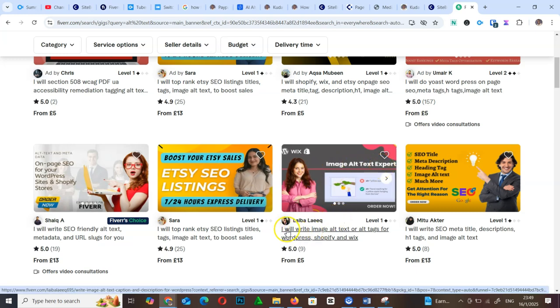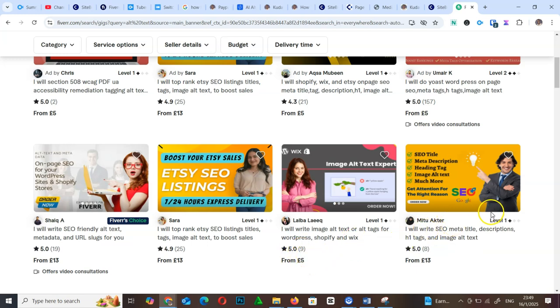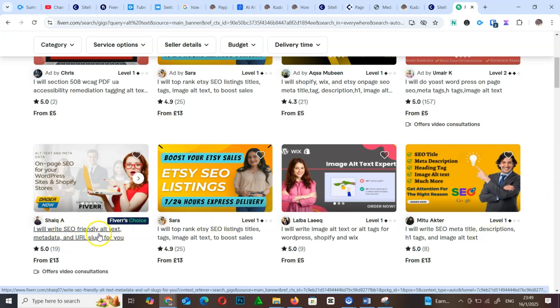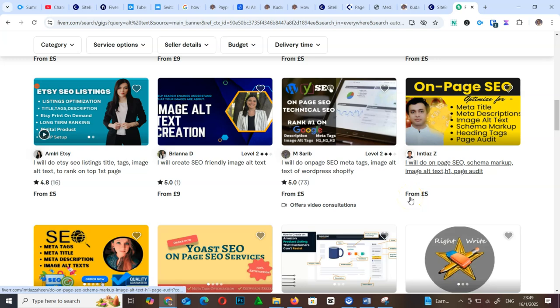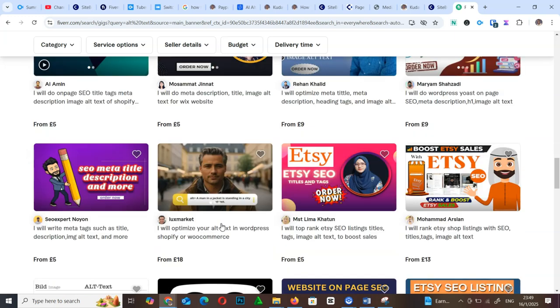Yes, she says, I will image AltText, alt text, for WordPress and Shopify and Wix. So now she's charging $5, and these are all people that are offering AltText, SEO-friendly AltText, meta text, URL slugs. As you can see, there is a market for that, and a lot of people who are offering this service. There is one person here with AltText, image, AltText, generate, creation. All these people that are offering that.